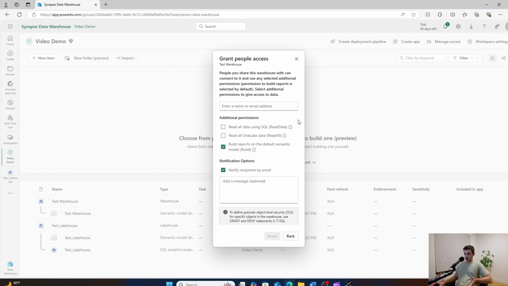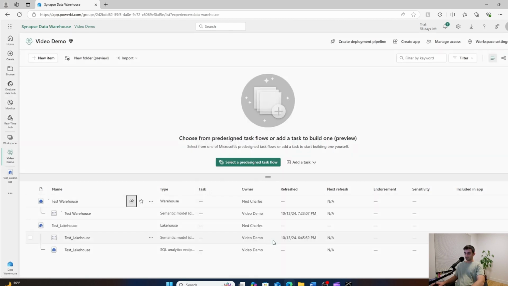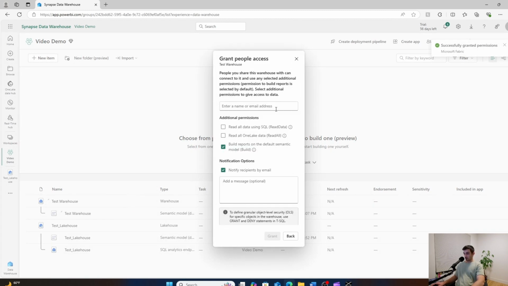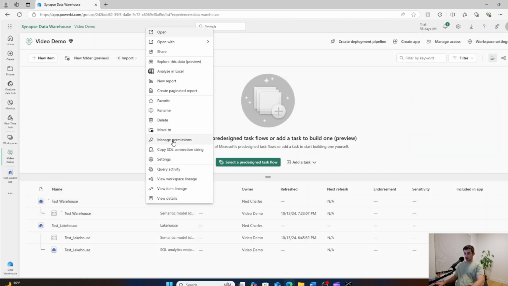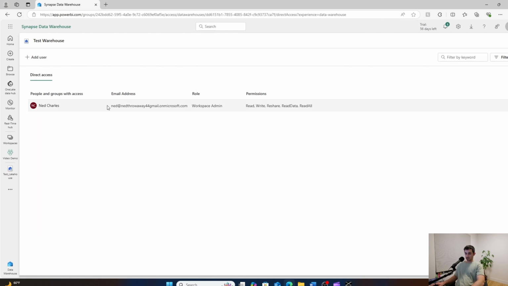And if you forget any of these, you can roll over them and you can see all of these different things. For example, here, to define object level security or OLS, you have to use grant and deny in T-SQL. But you'll see this is a little bit more unique option. So for example, if I go back and I give those same options to me, and I go grant, and then I go share back over here, I can revoke those by going back over here and then going to manage permissions. And then here I am, and I can go ahead and remove that. I already have access, so it obviously didn't add me as a new access.